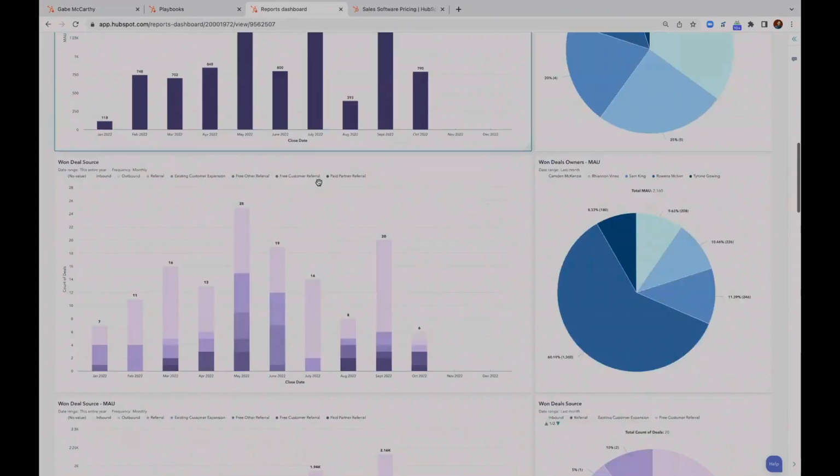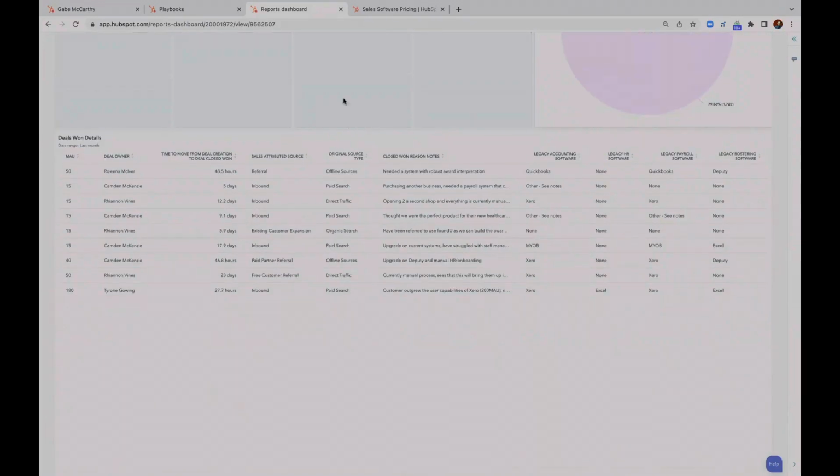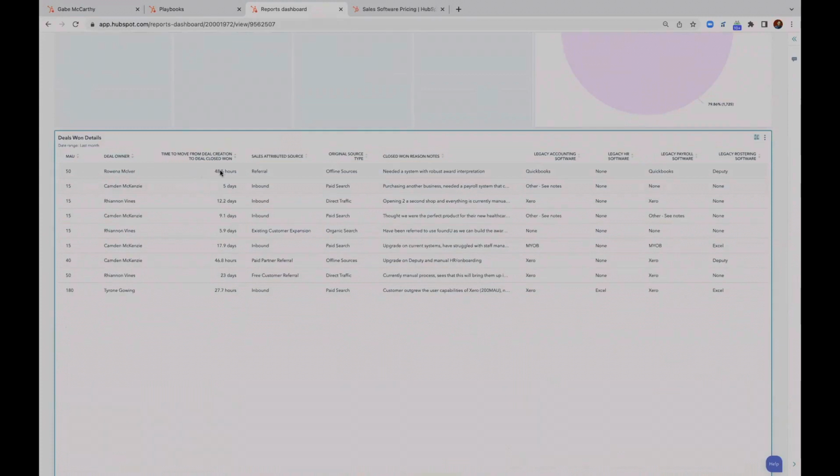But what's probably most pertinent to the playbook stages here are the deal details. How much time did it take to move this person all the way from MQL to an actual customer? This is all logged with the amount of time spent in Playbooks, and it's connected through automation to log that time.